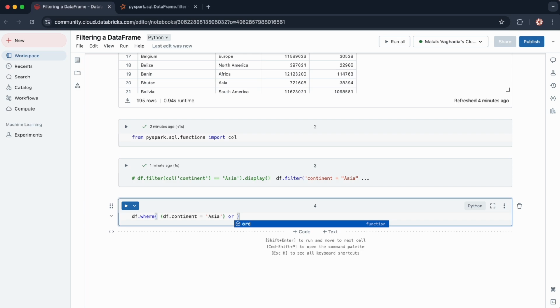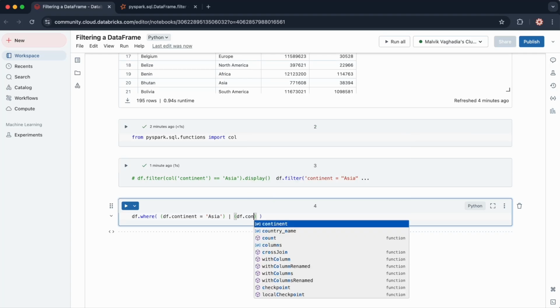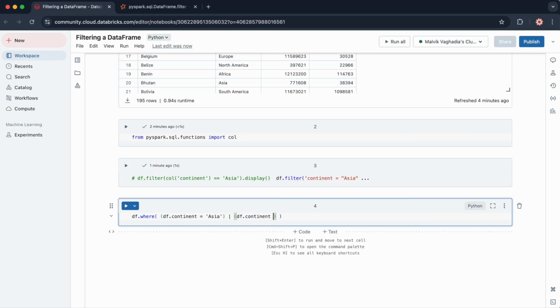Or, as a keyword, is reserved in Python for something else. So that's why we need to use this pipe operator. And then the next condition, and that's where the continent is equal to Europe. And then you can do a dot display. So now this should work.